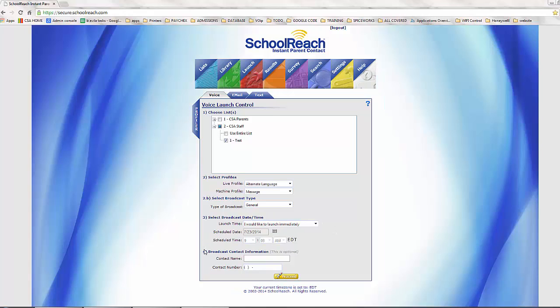For this last part, the broadcast contact information, we don't really need to fill it out. It's an optional feature, and I have decided not to include it because by default the phone number that will appear in any broadcast will be 609-643-0400. At this point, we have concluded the voice part of the broadcast, and we will move on to the email tab to select the options there. But make sure you don't press proceed, because this will actually send the broadcast. So we want to complete all the tabs and all the settings before we press proceed.